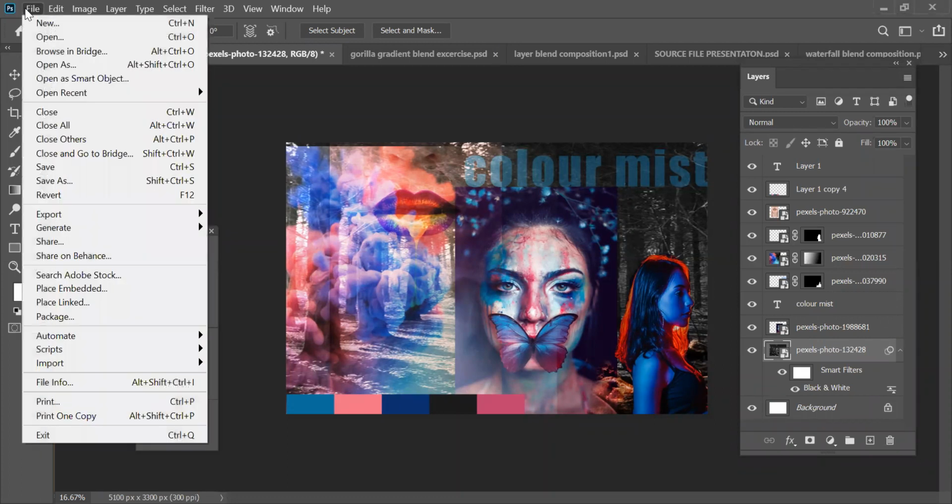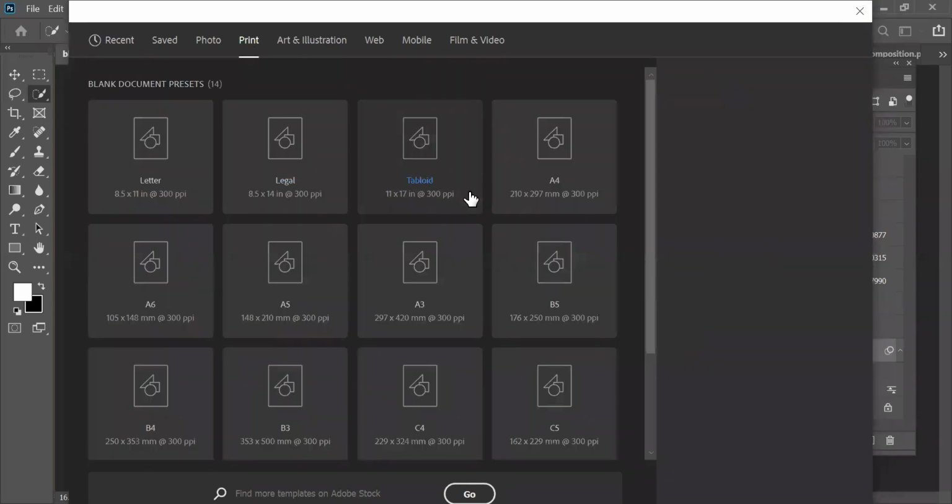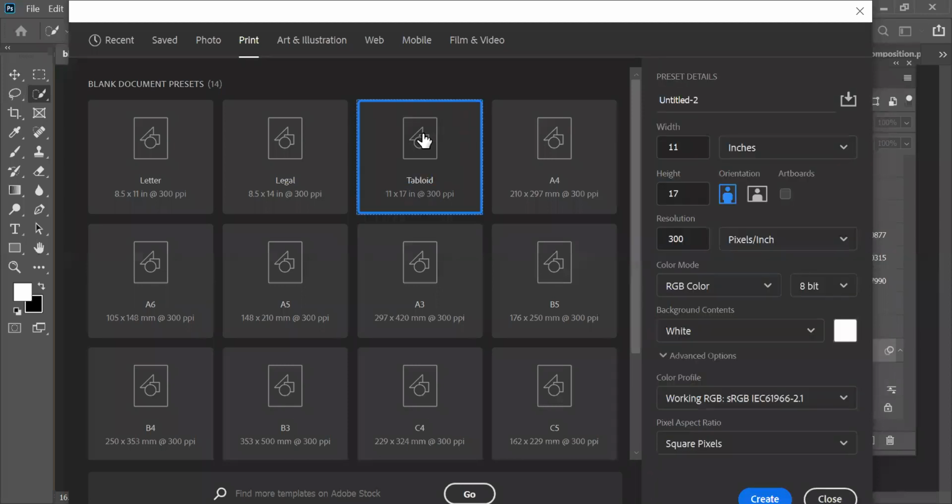Okay, so the first thing that I want to do is I'll open a new file. Go over to print, and I want to select tabloid 11 by 17. And the orientation, I want it to be landscape. Resolution 300 pixels, RGB 8 bits, white background, color profile sRGB IEC.